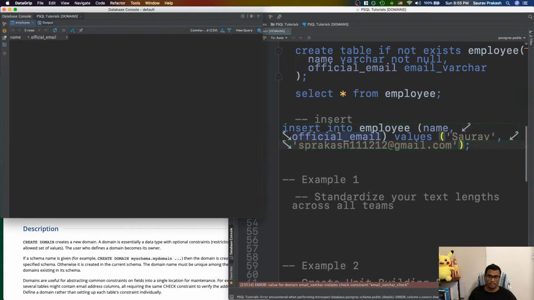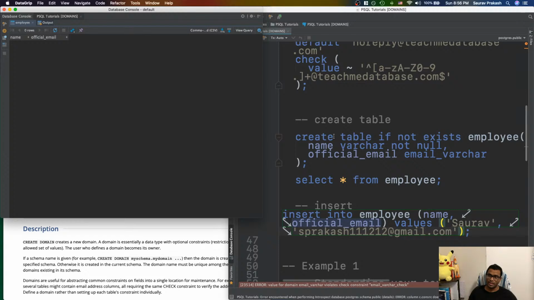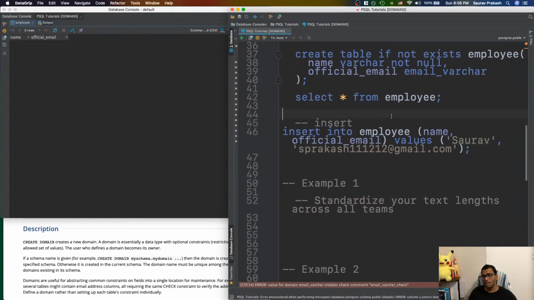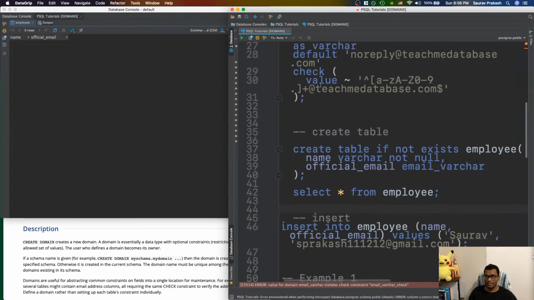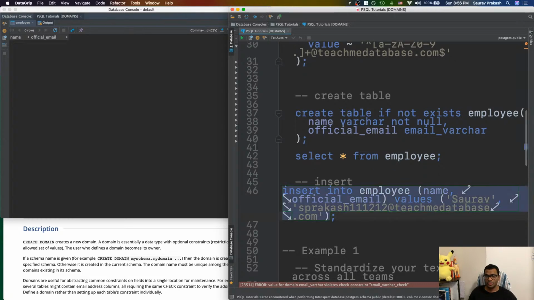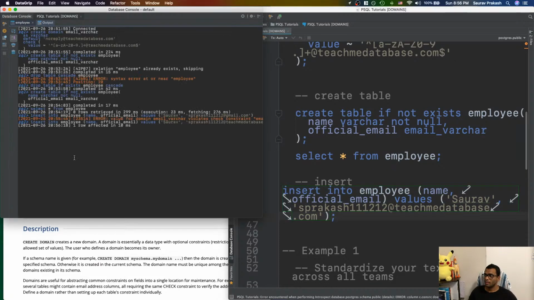So for the official email, I'm gonna add sprakss21221@gmail.com. What do you think will happen if I try to do that? Let's try. It threw an error. It said the value for domain email varchar violates check constraint email varchar check. So it looks like there is a constraint defined somewhere with the name email varchar check, which is checking if this email adheres to this regular expression or not. Well, what if I add @teachmedatabase.com at the end? Let's remove this and add this. Let's try. Boom. It went in.